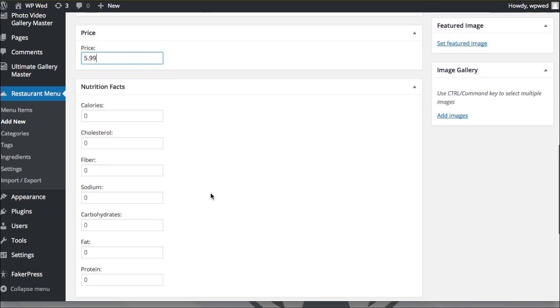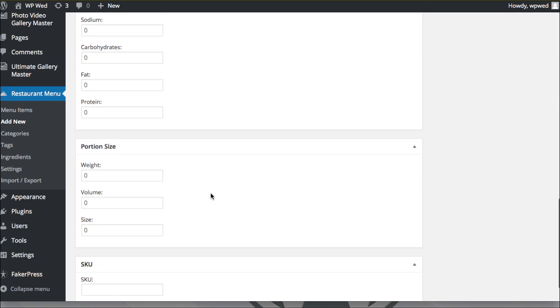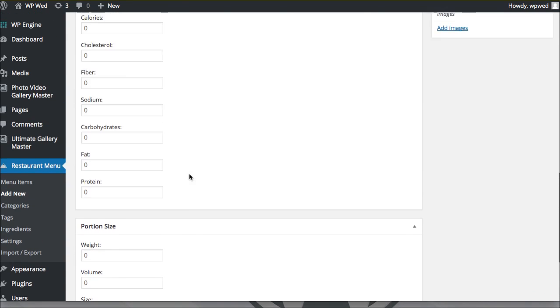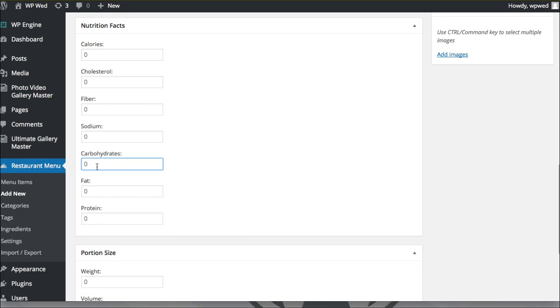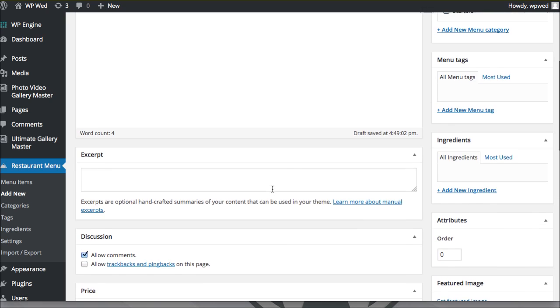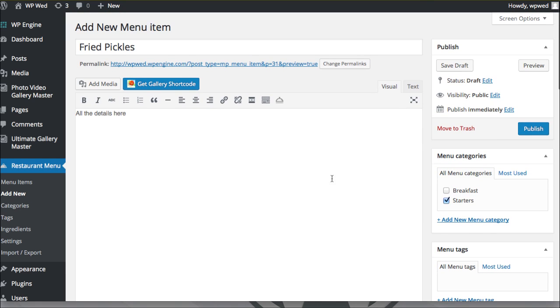It even has nutritional facts that you can add in there. That's pretty great. Goodness. Portion size, we could say this will be for 4 people. And it's probably crazy full of carbs. Let's say 300 carbs. Who knows? I have no idea. I'd like it to be healthier than that. But for now, that's all I'm going to do. I'm going to go ahead and click publish.